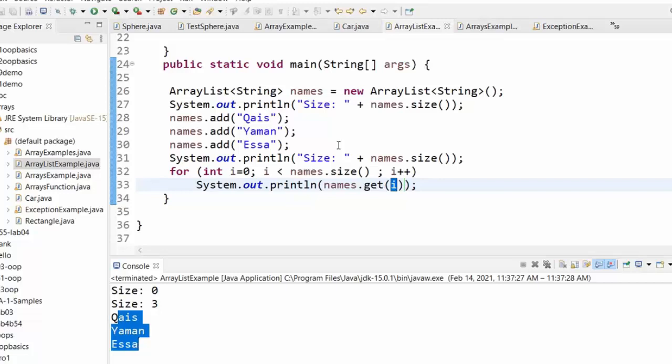Is that good, guys? Yeah. We don't care about capacity. We don't care about capacity. What we care about is size. You don't have to worry about these details now with the array list. Okay?